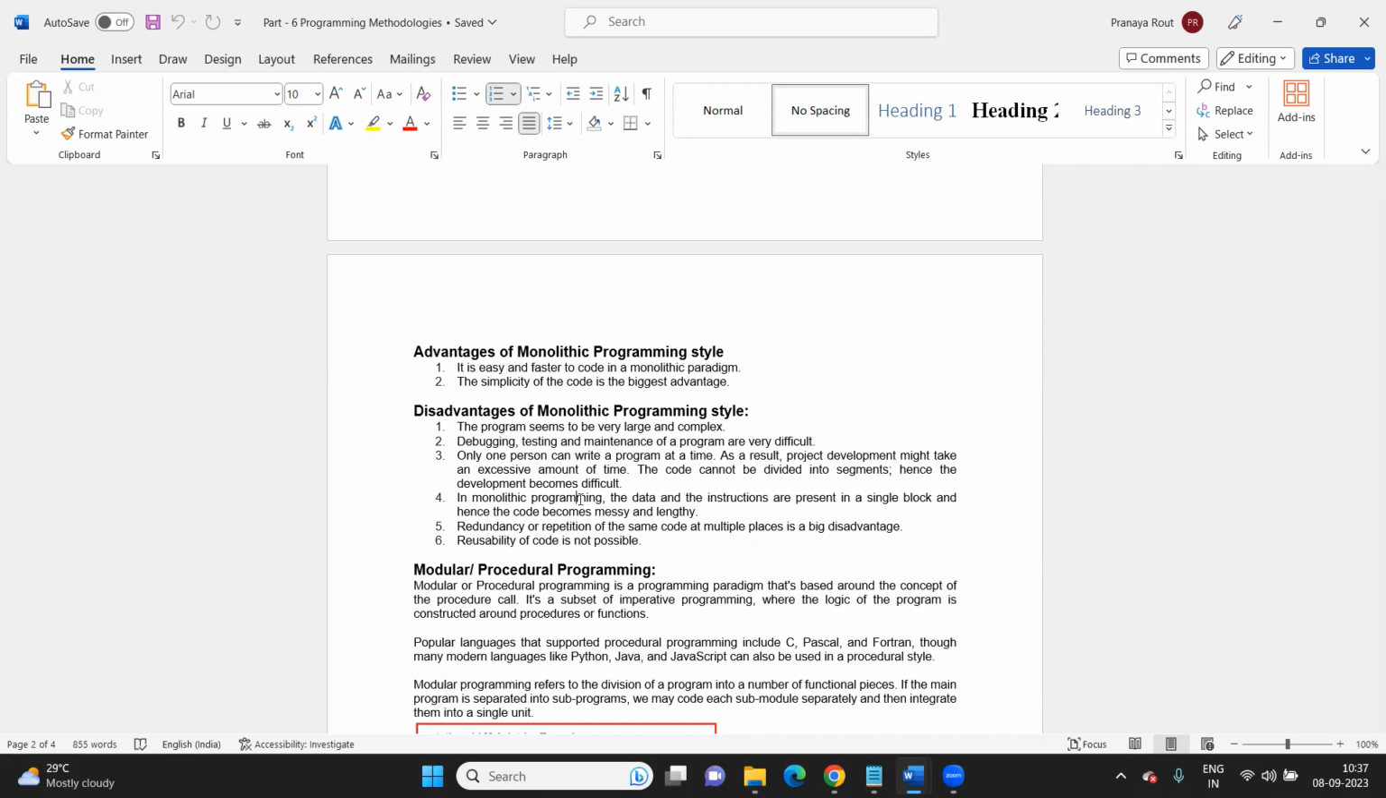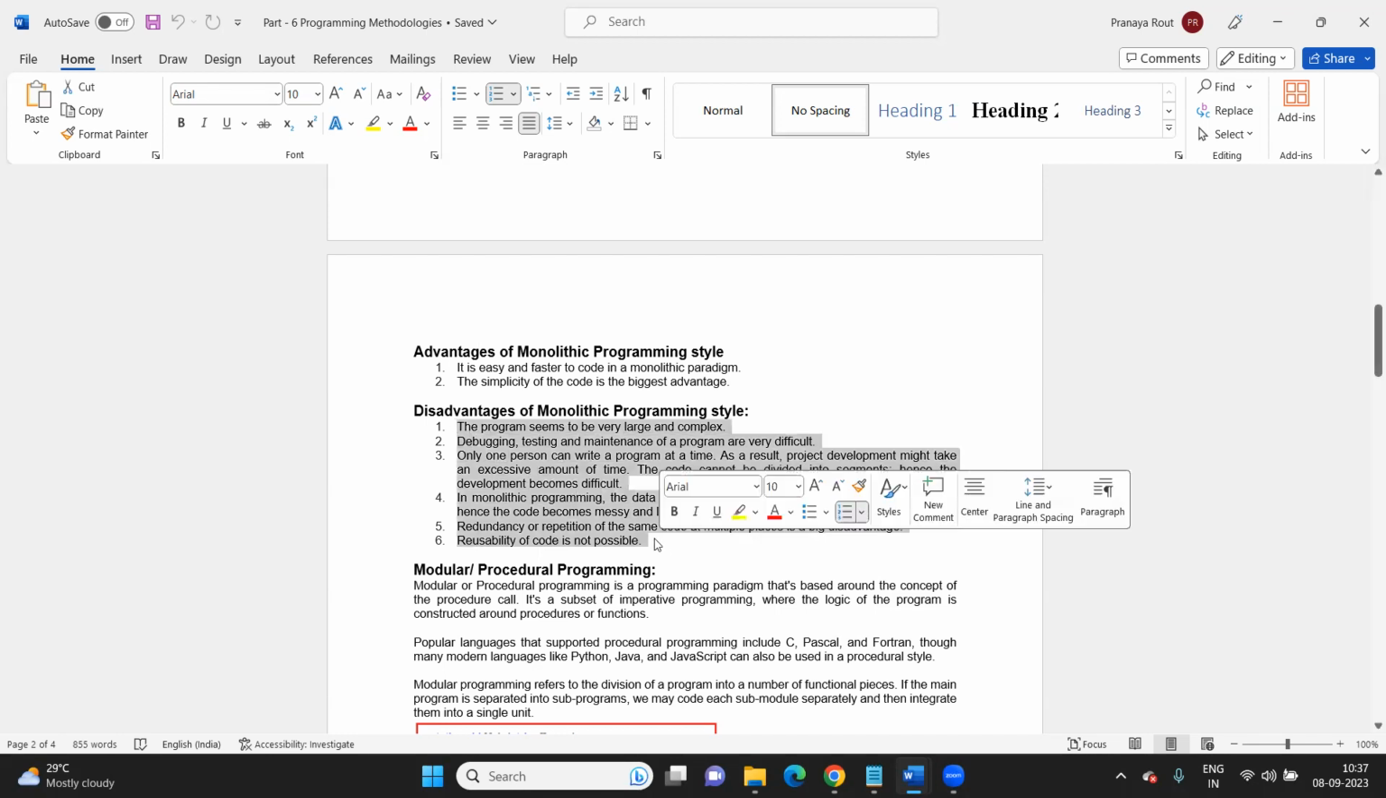In monolithic programming, the data and instructions are present in a single block, and hence the code becomes messy and lengthy. If you have data and instructions, everything is within the same method, so it is very difficult to maintain and handle the code, which makes your program messy and lengthy. There is also redundancy and repetition of the same code at multiple places. Suppose some logic is needed at multiple places and there is no way of splitting that code into a separate block. Wherever the same logic is required, you need to repeat the same code. There is no other option. And reusability is not possible. If there is no sub function and I am not able to call any function, then how can there be reusability? So these are the disadvantages of monolithic programming.